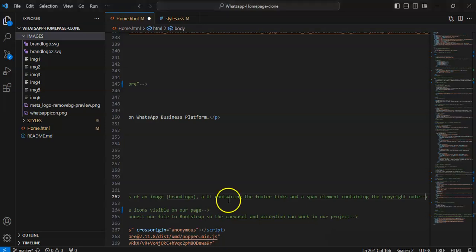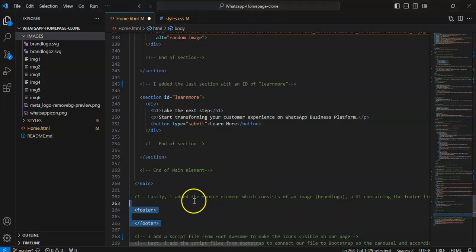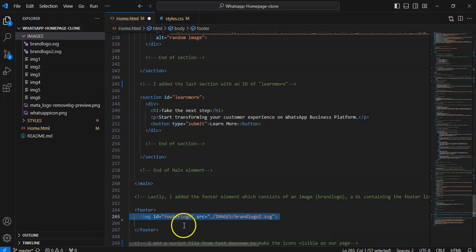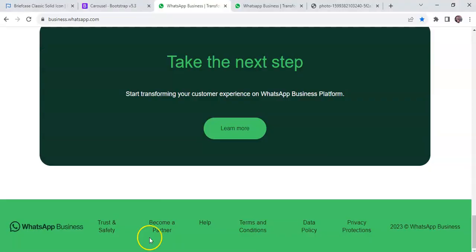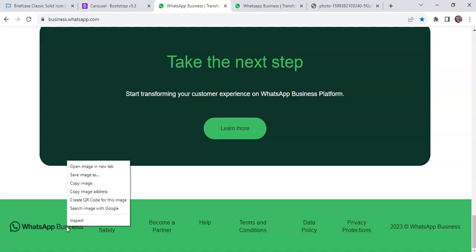So now let's start adding. First of all, we define our footer. Inside the footer, we have the image, and that is the brand logo. I've already downloaded this from their site. You can just right click. I actually thought it was text initially, until later on I realized that it's also an image. Can you see? Save image.